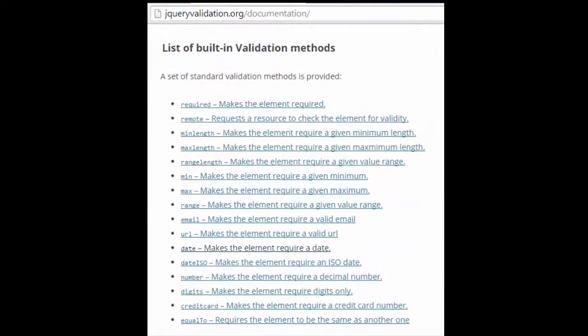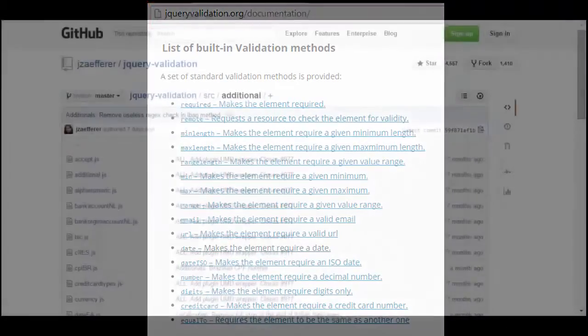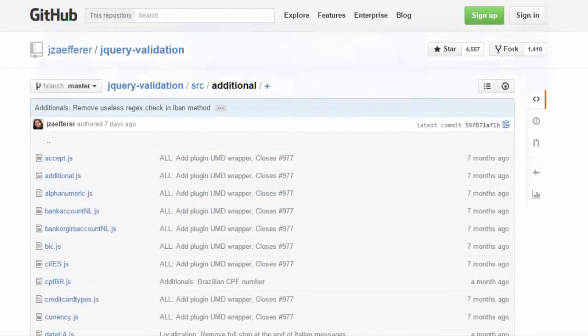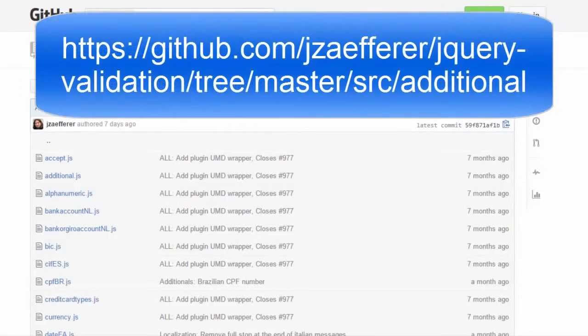We've only seen a few of the validation methods provided by the jQuery validation plugin. Check out the documentation page for all the validation methods available. There are also a bunch of additional validation methods available at the URL shown here. For example, if you want to be able to enforce that a field is alphanumeric, you can download the alphanumeric.js file here and add it to your code. It's as easy as that.